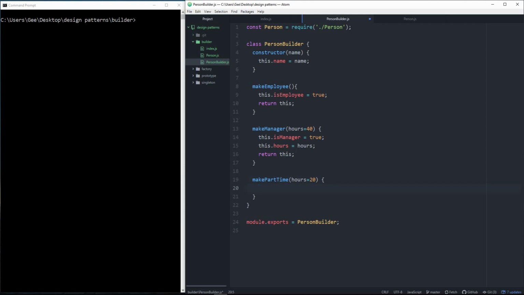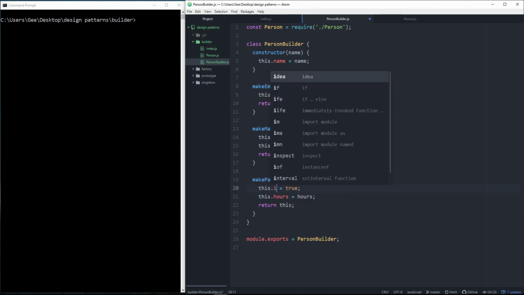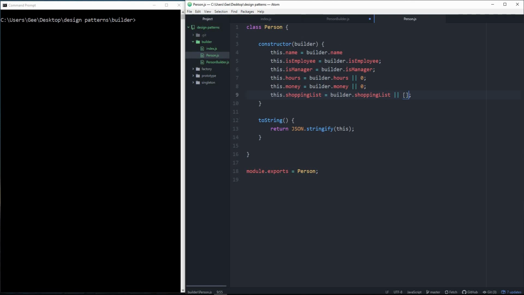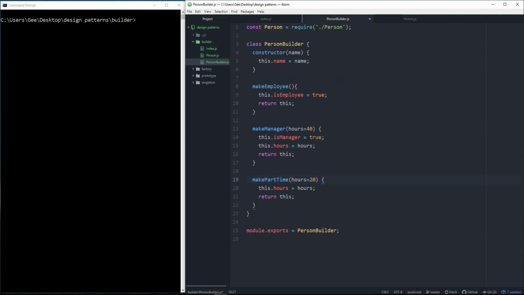And down here, I'm just gonna copy this so that way I get it. Copy is part time. Oh, actually, you don't have to set anything for part time. Sorry about that, guys. Because in our function up here, or in our person, we don't really have a part time. We just have an employee, and we're just making it part time because we want to set that part time hours to 20 hours. That is it.